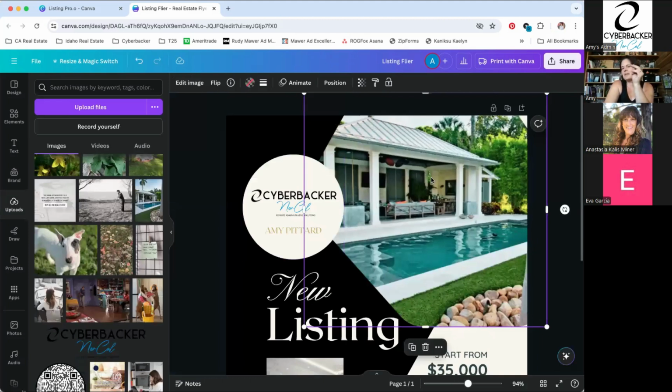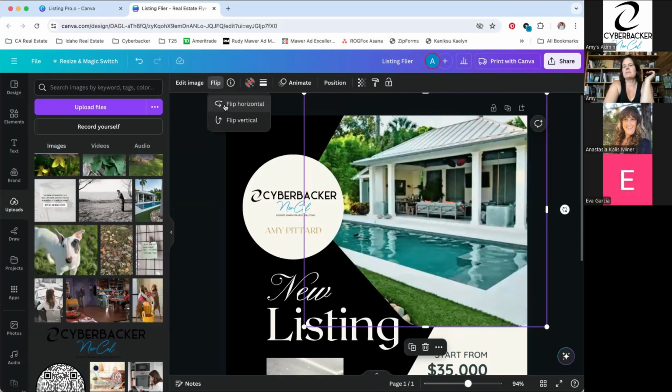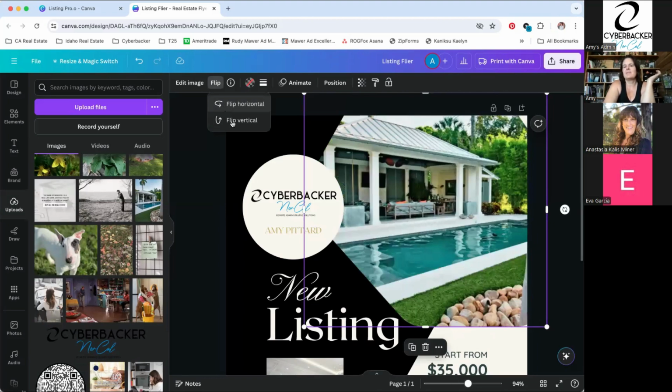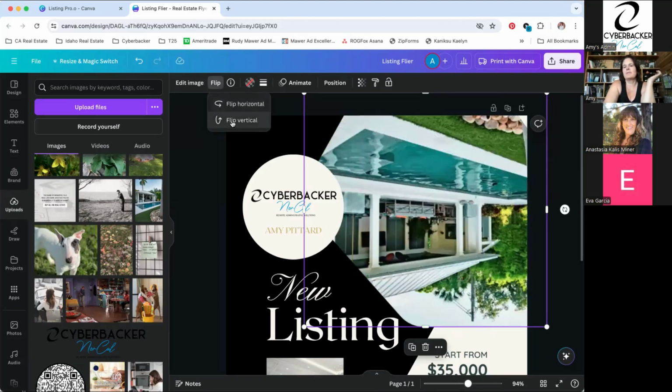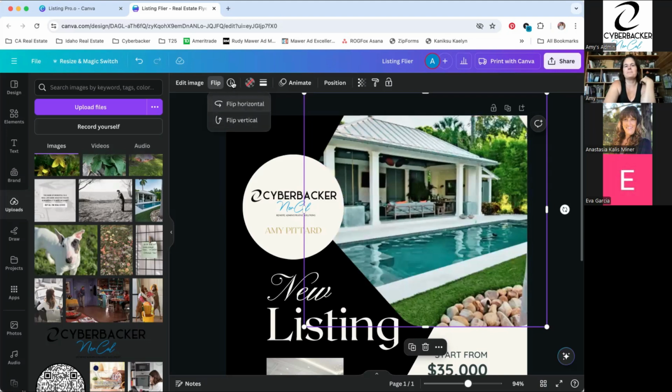If we wanted to flip it, so maybe we wanted it to be the mirror image for whatever reason, like on your open house signs, if you were creating open house or for sale signs with an arrow or something, we'd want it flipped for the backside. So here you can go flip horizontal and it just flips that picture around. So now it's facing the other direction. Obviously, you wouldn't really want to do that with your listing photos because now the house is going to look different than it does when they show up. But you can do that with different things. You can also flip it vertical. So vertical or horizontal.